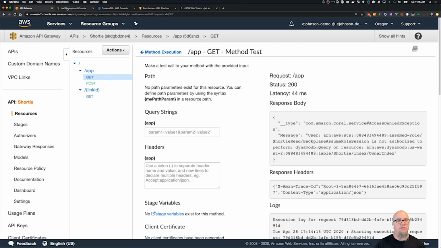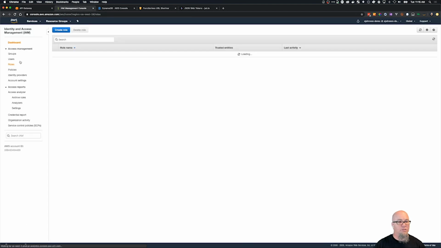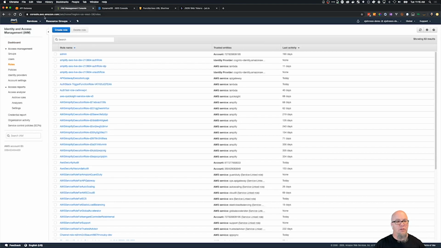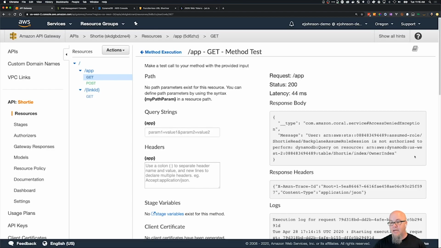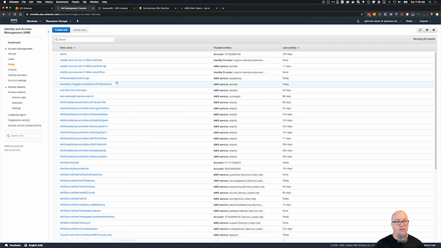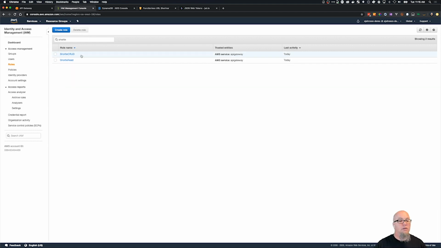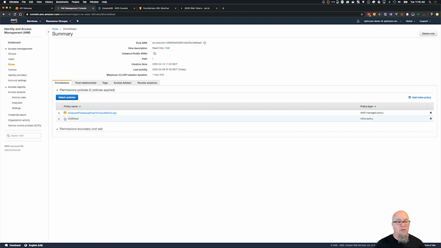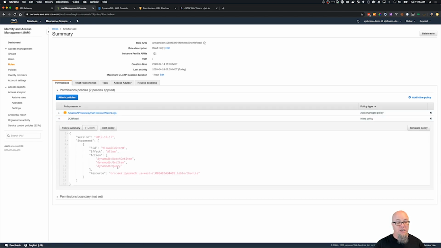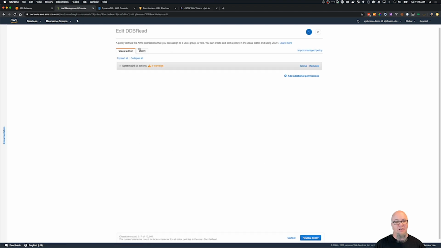So now let's go into our IAM here, and we're going to find our roles. And let's look at the error one more time here. It's saying that my assumed role shorty read, okay? So we're going to go back to the read here, and we're going to find that. Alrighty, so it has access to DynamoDB read, which there's the query. But looky there, look at our resource. I could swear I fixed that.